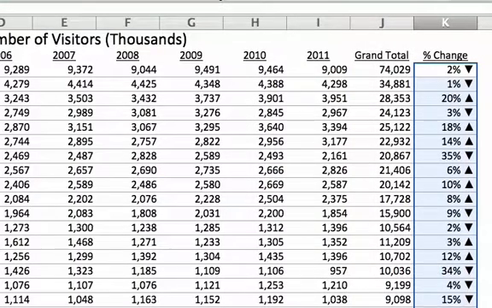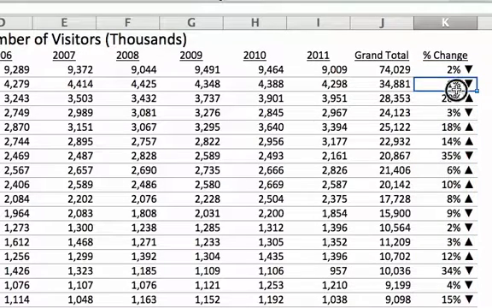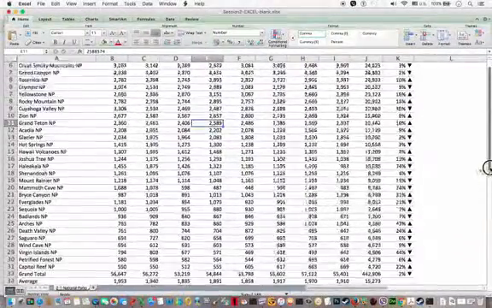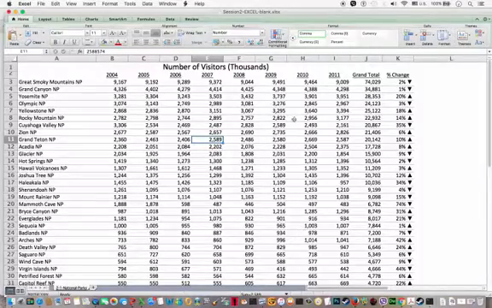Okay, and now we have changed our format. So we don't see the negative sign anymore, but we can see that this has gone down by 2%, gone down by 1%, and gone up by 20%. So that's our formatting of our spreadsheet.